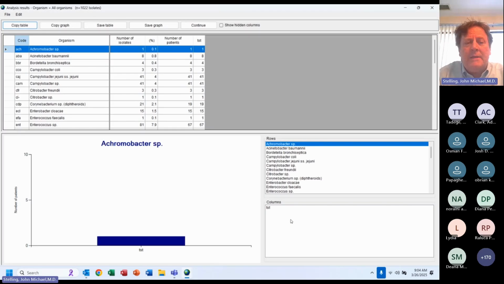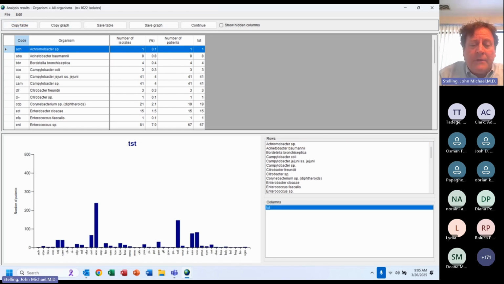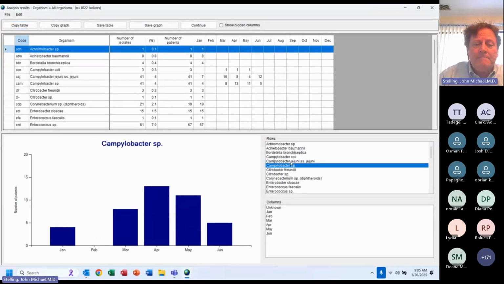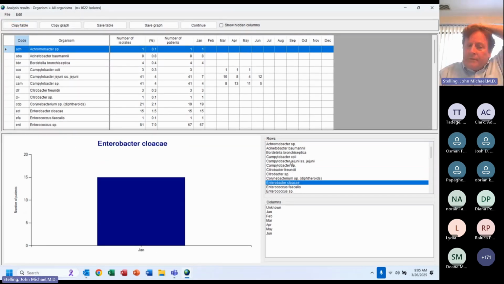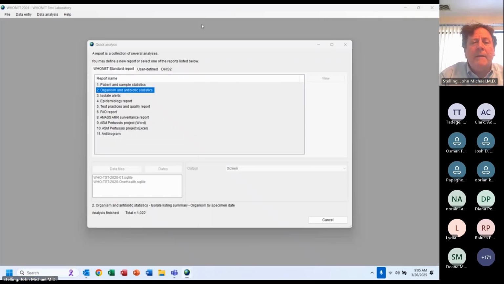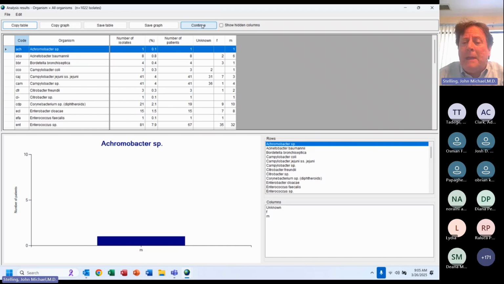And as you can see, it will do a series of about 10 analyses. Number 1 is organism by laboratory. And in the graph, I can see the different bacteria. This is a mixture of human and animal. If I click on continue, I can see the distribution over time. Useful for looking for outbreaks. If I click on continue, I can see the difference between male and female. And again, this includes human and animals.